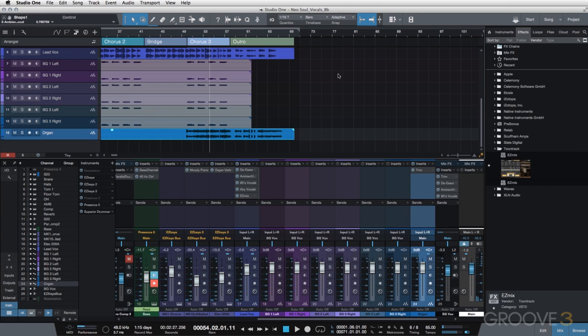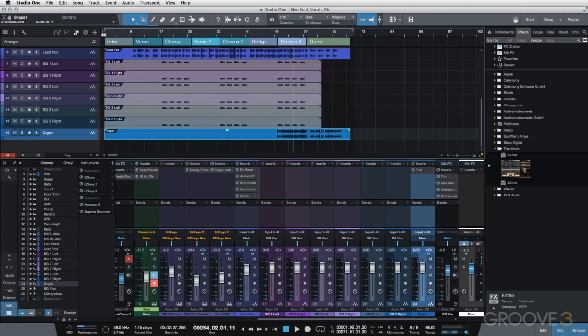At this point, I want to go ahead and start adding my master plugins. Now, we may make some additional adjustments to the mix. What I like to do is just add my plugins to the master fader and listen to the mix. So I'm going to keep things fairly simple.